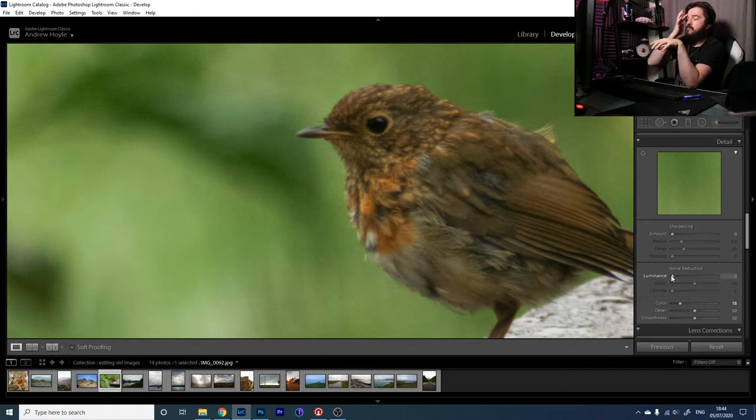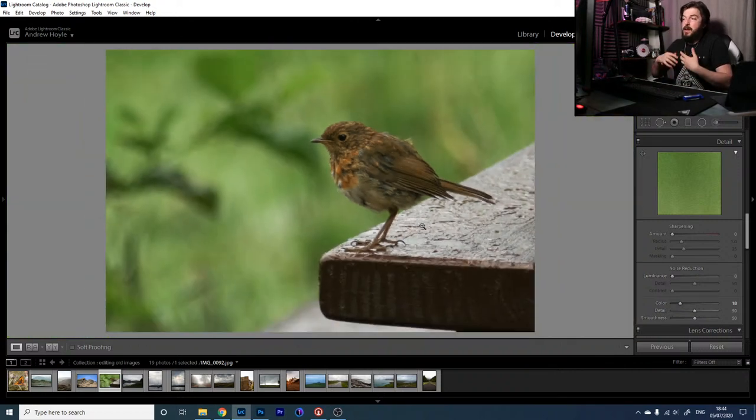Now, if you really wanted to do more with this shot, you could take it into Photoshop and you could apply noise reduction to the background, but not the bird. I can't be bothered because it's not that good a shot that it really warrants spending your time looking at. So I'm just going to consider that done.